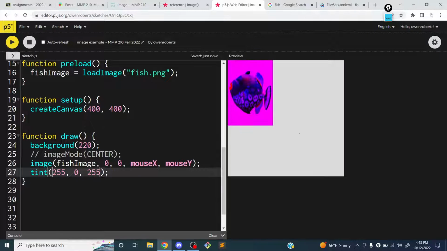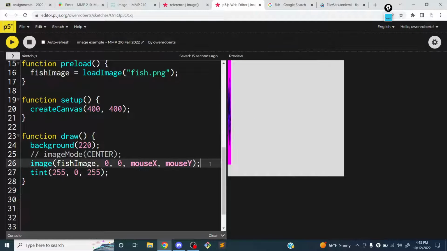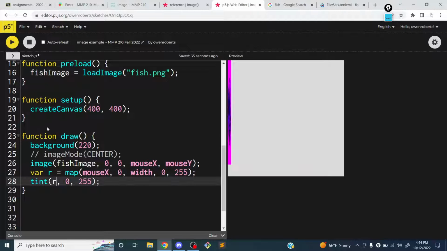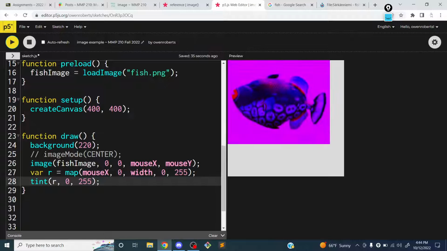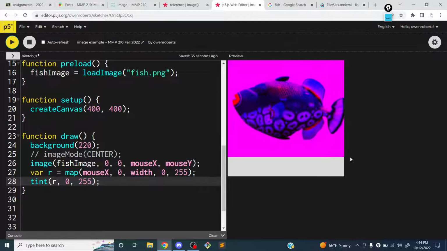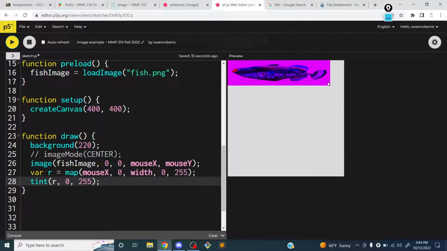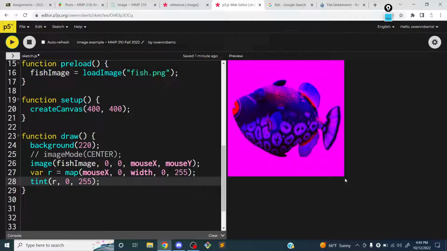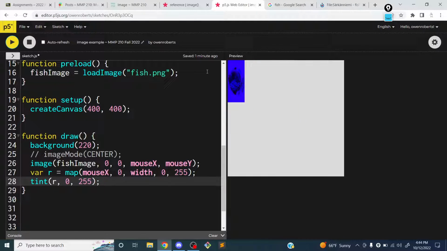So then the cool thing, obviously, is that we could also make this interactive as well. So I could say something like, let's say variable r equals map mouse x from 0 to width, and let's do 0 to 255. And then I'll put R in the tint, and now the pixels will actually be interactive. So we can see the tint color goes from just blue all the way over to adding the red in here. So the tint is kind of the way that we can manipulate the color values of an image.